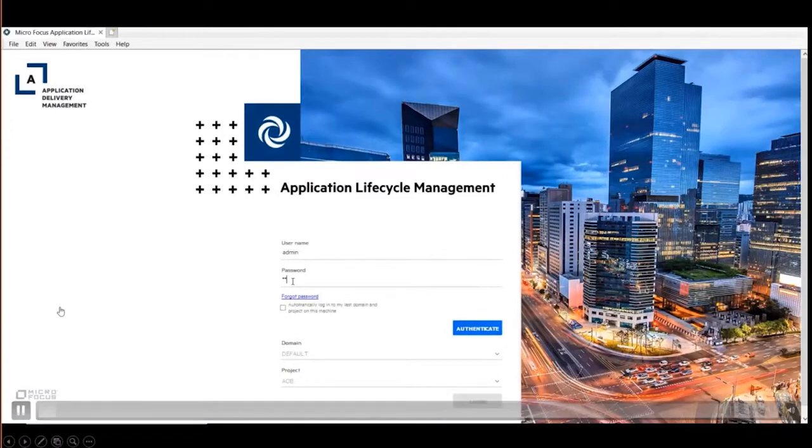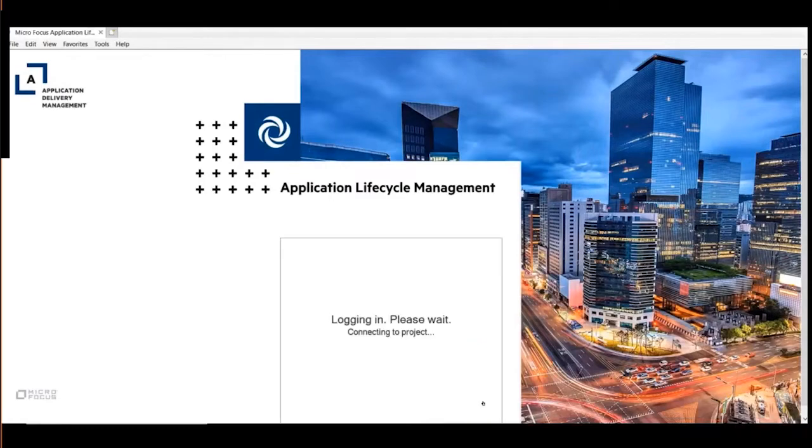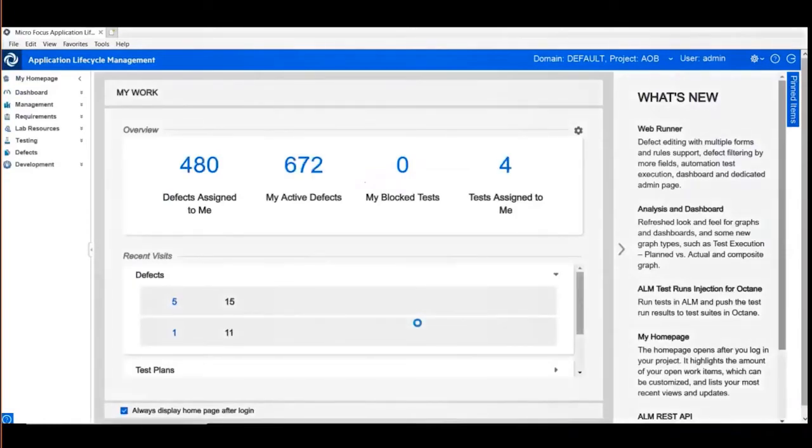So when the user authenticates and logs into the project, My Homepage can be defined as the landing page. And here we can see the overview items and the recently visited entities in different modules.